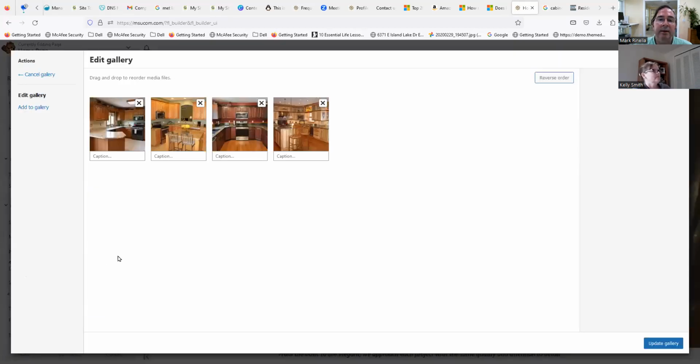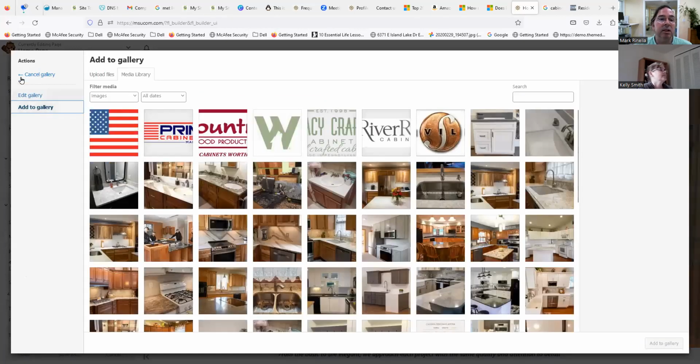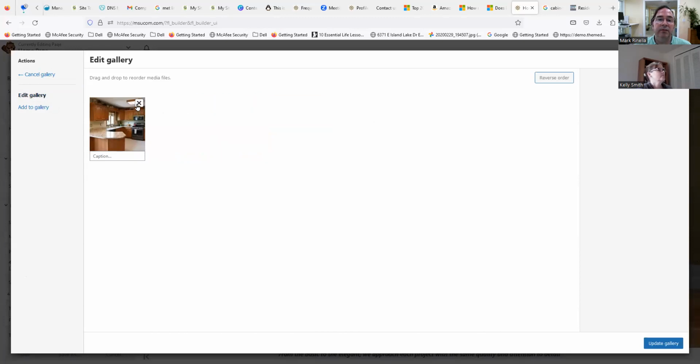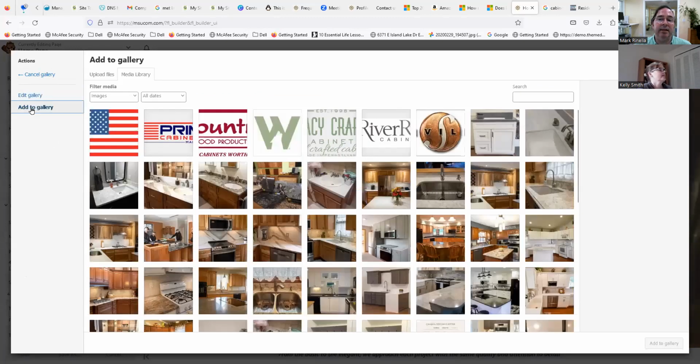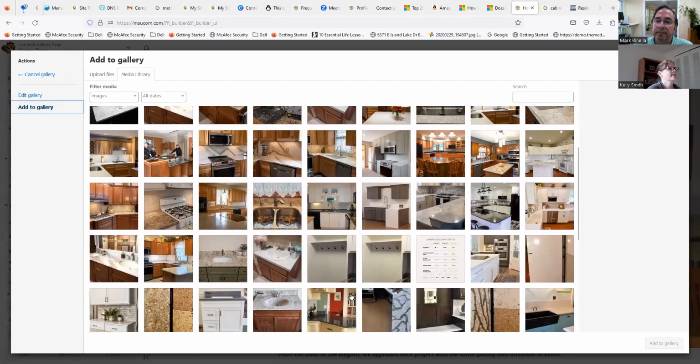Edit gallery. And then here, these are the photos. Let's go ahead and add to the gallery. Then, well, let's just delete the ones you don't want. So let me go back to edit gallery. You want all four of these deleted, gone? Yep, all four. 1, 2, 3, 4. And now we want to add to the gallery.